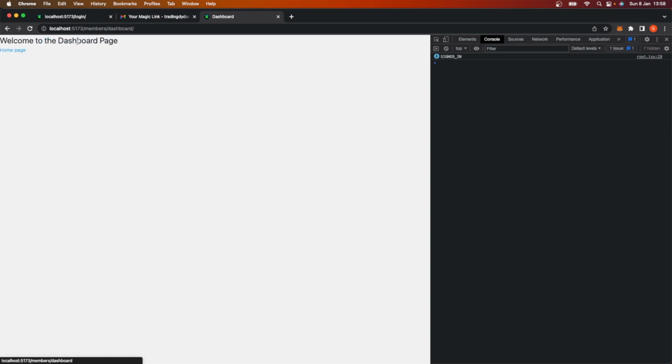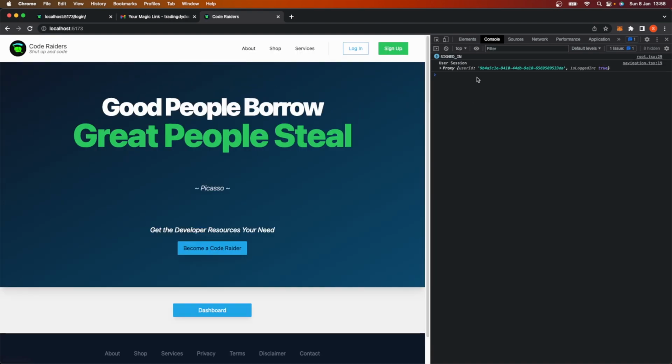So let's click on dashboard. There's still no navigation bar on dashboard. So let's just go to the home page where we know the navigation bar is. And here's our user session. Is logged in is true. Very interesting. If I refresh that, it now says is logged in is false because I refreshed the browser.